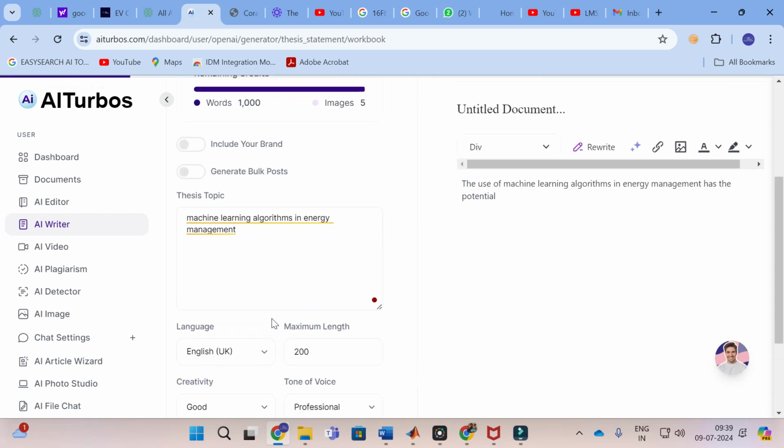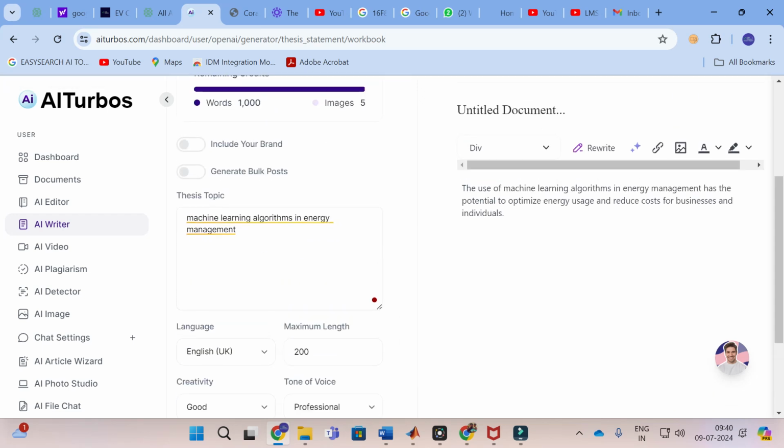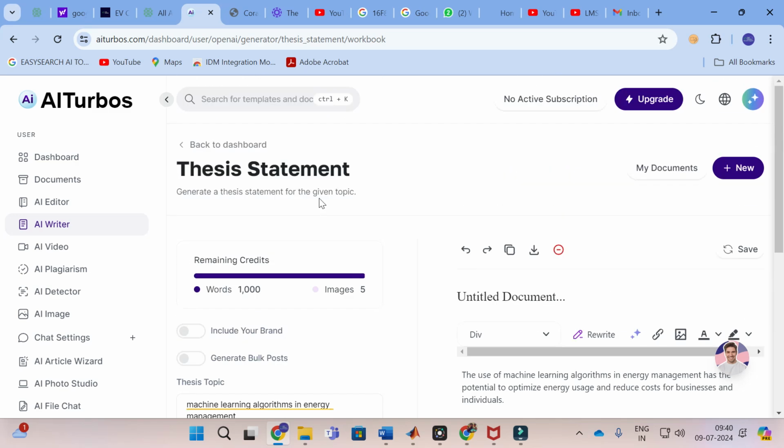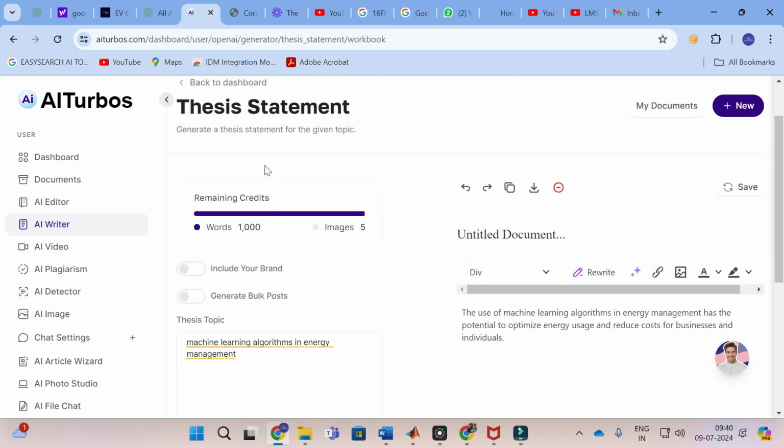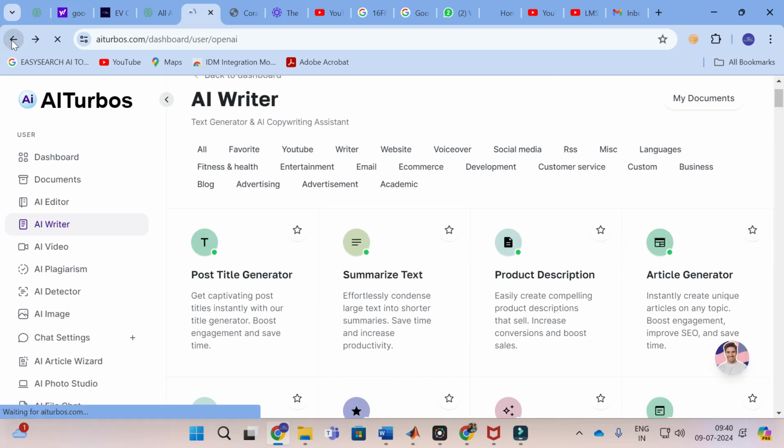It will analyze the topic you have given and give you a statement. The use of machine learning algorithms in energy management has the potential to optimize energy usage and reduce cost for business and individuals. That is how it is generated. If you want more, you can add some inputs here and also increase the length. In this way you can use this thesis statement generator to generate a thesis.